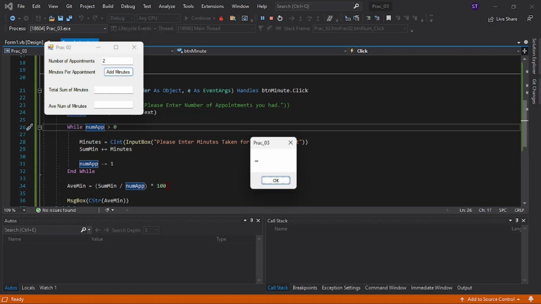I'm guessing it's because I multiply this number by 100. And remember, this is in minutes, so it's going to be 50 plus 60, and then divide by the number of appointments. If it's, say, 2 appointments and each took 50, so it's 100, 100 divided by 2 is just 50. 50 multiplied by 100, it's a big number. So that's why it's saying infinity.